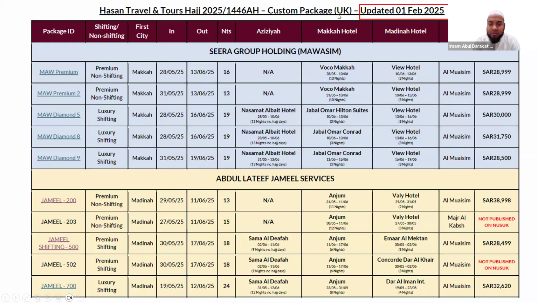and these are all custom packages which include a flight. You can see MAW Premium and MAW Premium 2; the pricing is like economy packages, but the Hotel Voco is known as a 4 to 5, actually 5-star hotel. So it becomes a premium. The price is like economy, but it's a very good package. And Voco Makkah, as far as I know, everyone who stayed there has good things to say about it.